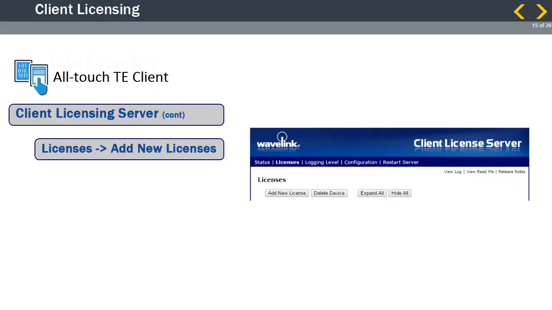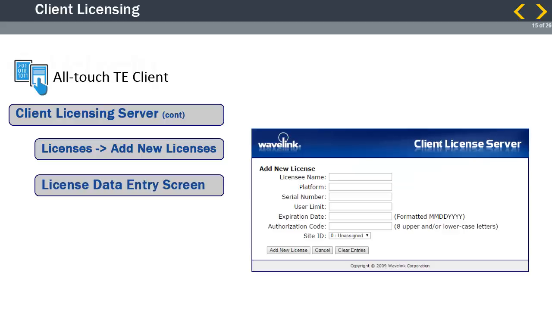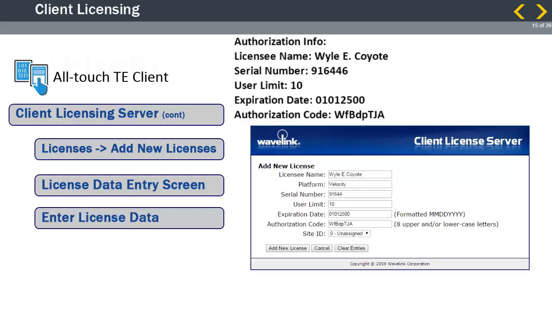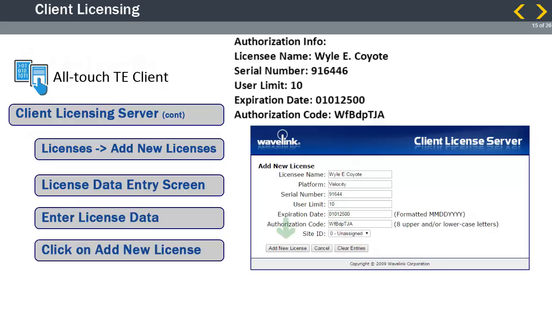Execute the Client License Server and go to the Licenses tab. From that screen, click on the Add New License option. The license data entry screen appears. The license data received from Wavelink or your reseller is exactly the same for manual entry and for the automated license server process. Enter all the license data. Click on the Add New License box to create the valid license.